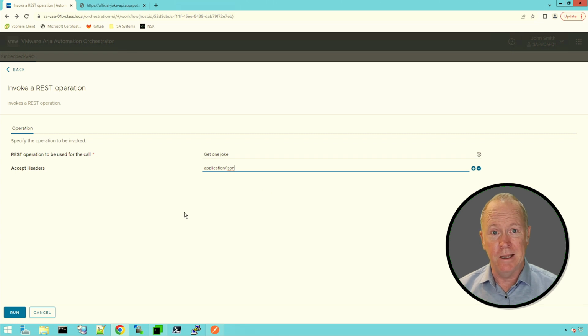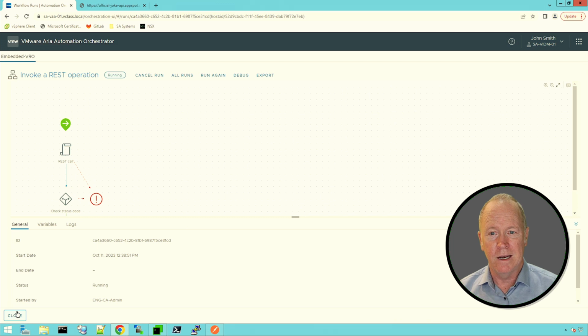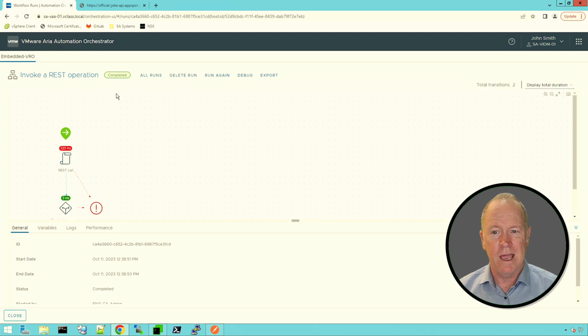All right, as you can see, this workflow is quite simple. We'll just run it. And as you can see, it's running. And it's now complete. Now, again, you don't see on the screen any jokes, so let's go hunting around and see where those jokes are.